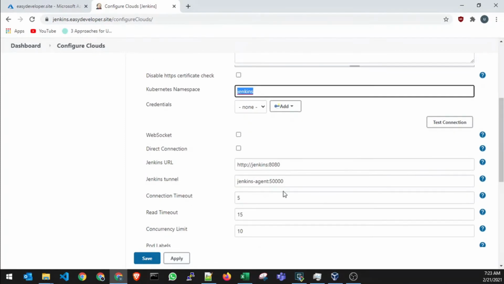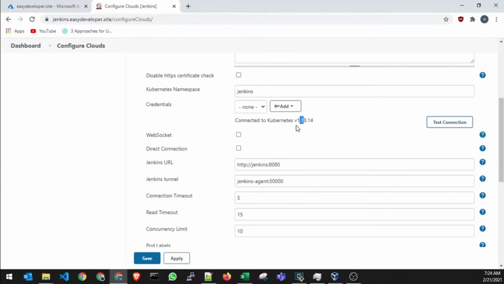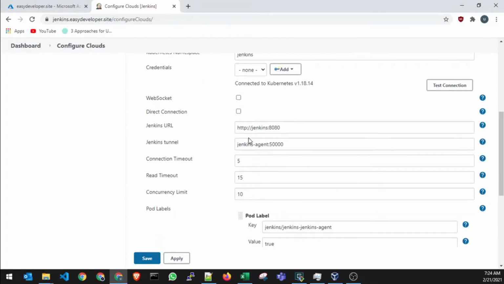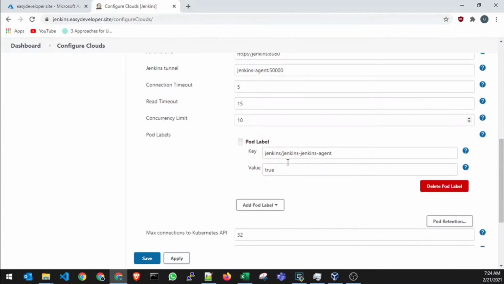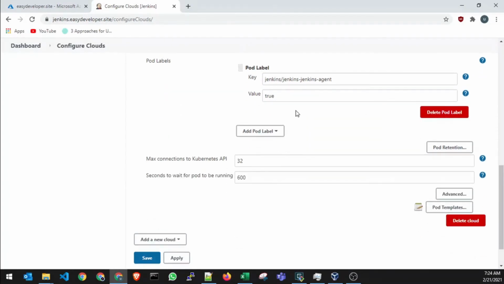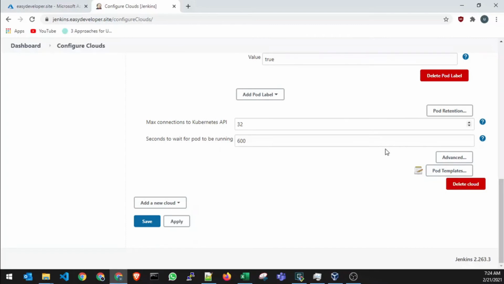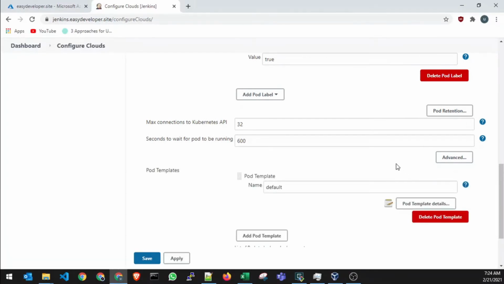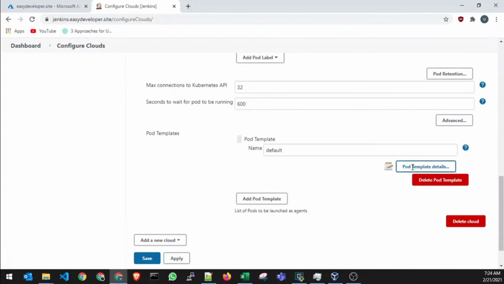The namespace is where the pod will be created. Let's test the connection. Okay, it is connecting to Kubernetes. We don't need to do anything here because the Helm chart has already done everything. Jenkins URL is connecting to 8080, the tunnel to connect to the agent, the port is 50,000. The pod will be created with that label it has specified.